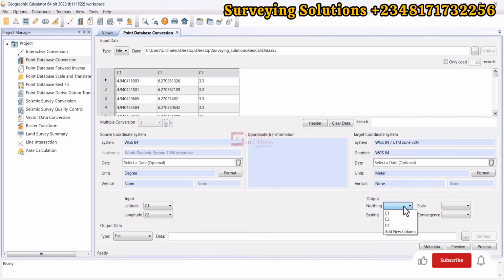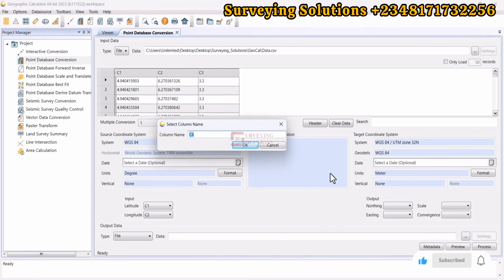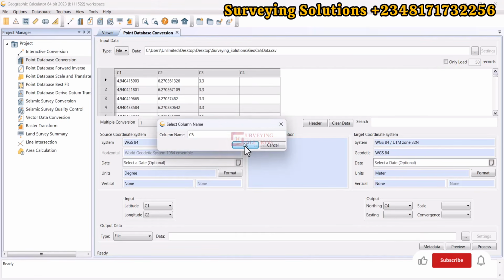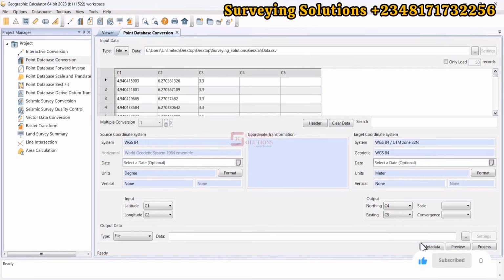We see now that the three columns have been exhausted, so we can create a new column, and we call that C4, and then we know that C4 contains our northings. We use the drop down again, we add a new column, we call that C5, and then we click on OK. So on the output spreadsheet, your C4 will contain your northern coordinate, and your C5 will contain your eastern coordinate.